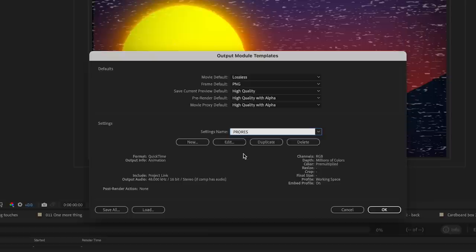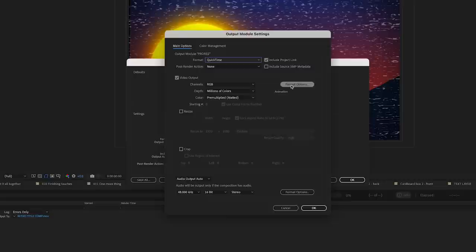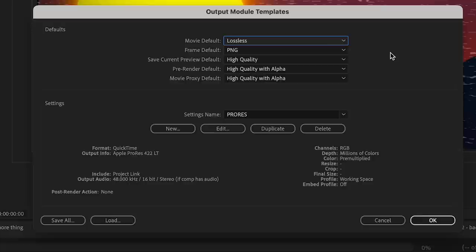Now we can go in here and select the format we want. We can go into QuickTime and then format options, leave it in RGB, millions of colors, pre-multiply it, and then go to format options. And then we'll change the codec to whatever codec you like. I'm going for Apple ProRes 422 LT. Select that, press OK, and then we'll press OK one more time. And then we'll change the movie default to what we just created, which was ProRes, and then go OK.